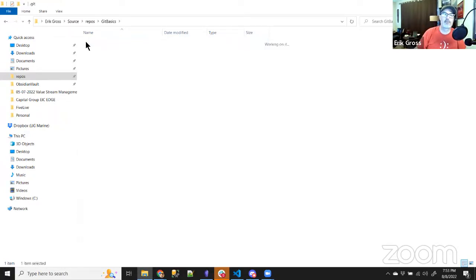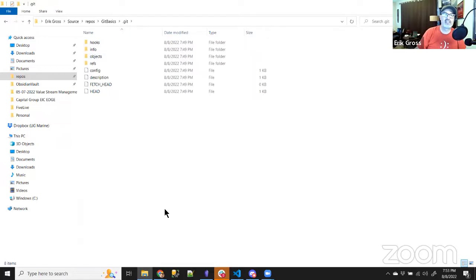Double click in here, and you'll see config files and these folders called hooks, info, objects, refs. Right now, you don't need to worry much about that. As you gain more and more experience, you can go a little deeper into this, but you don't need to know very much about it right now. Just know that this folder is where the Git program keeps track of the history. Any questions so far? Okay, go ahead and close that.